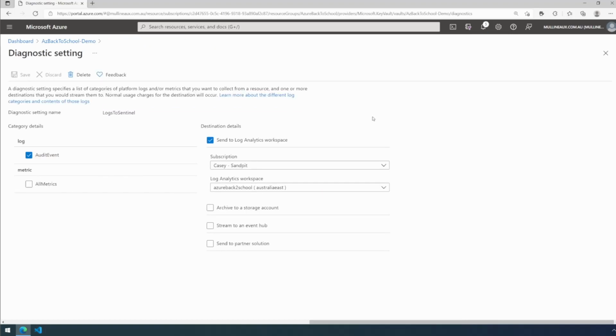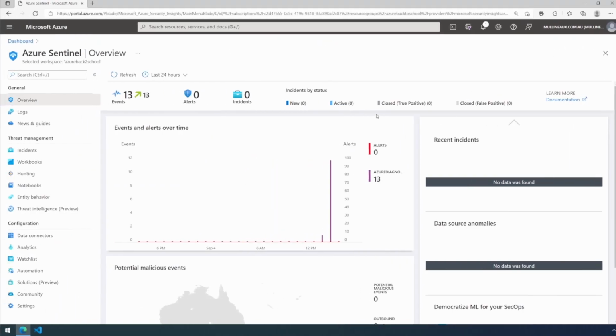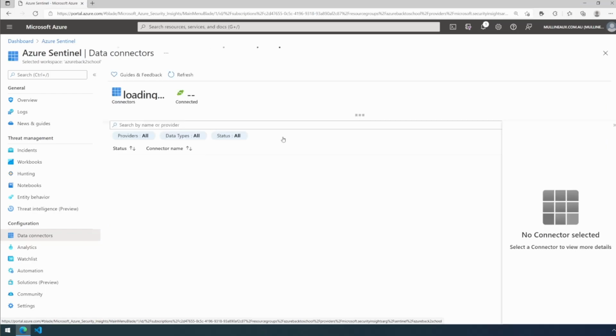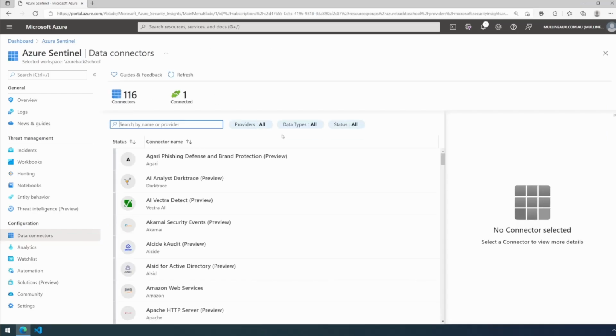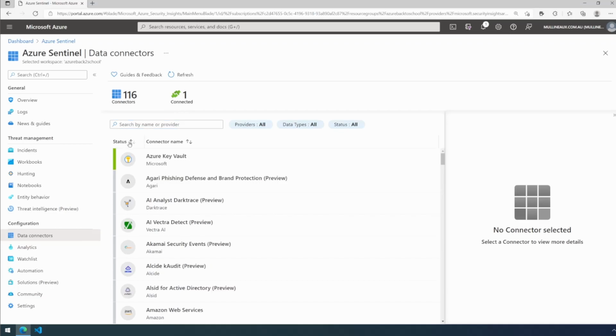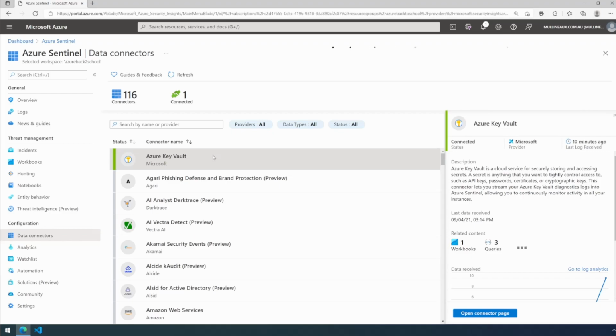With that diagnostic setting now enabled, if we come back over to Sentinel and check out the data connectors, we'll see that there is one data connector connected. If I sort the status by connected, I can see that it has automatically enabled the Azure Key Vault connector. So the next thing that we need to do is generate some logs.